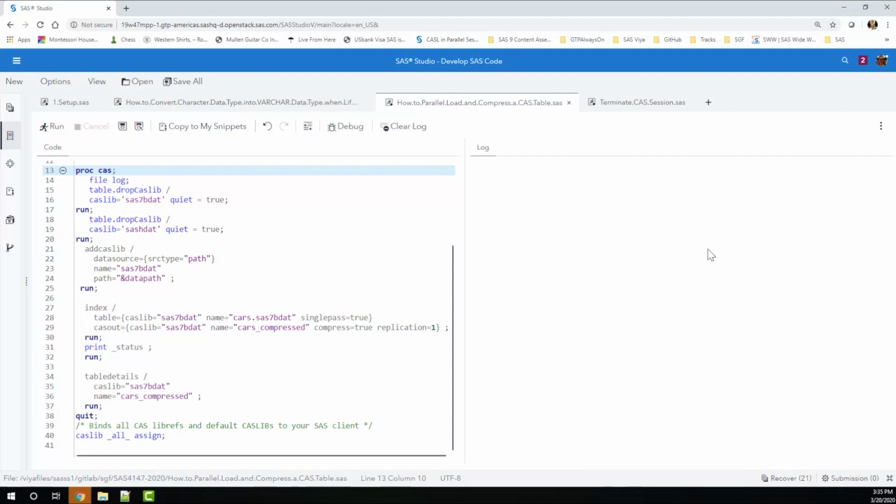The next program we will look at will parallel load and compress a CAS table. To accomplish this, we will use the procedure CAS. The statement that parallel loads and compresses the CAS table is the index statement. The index statement of the procedure CAS always runs in parallel.